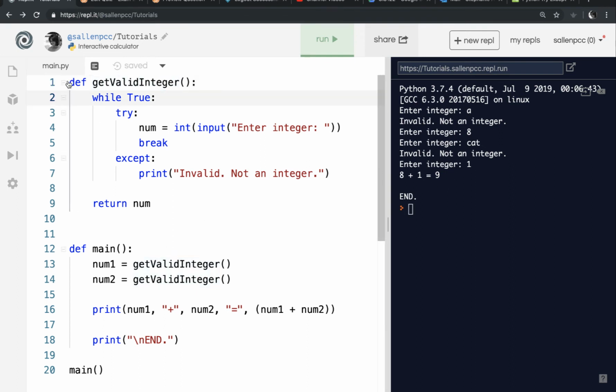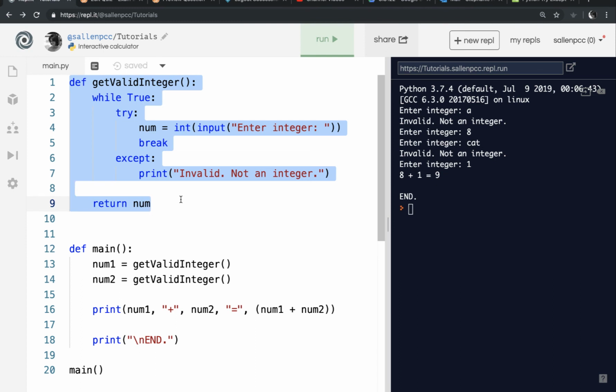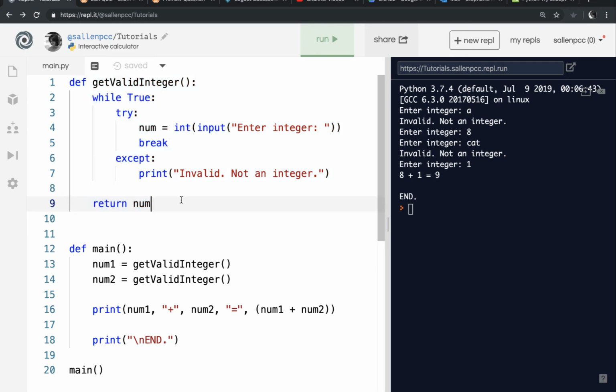So this would be a handy function that you could create and then use in any program where you needed to make sure you were getting a valid integer.